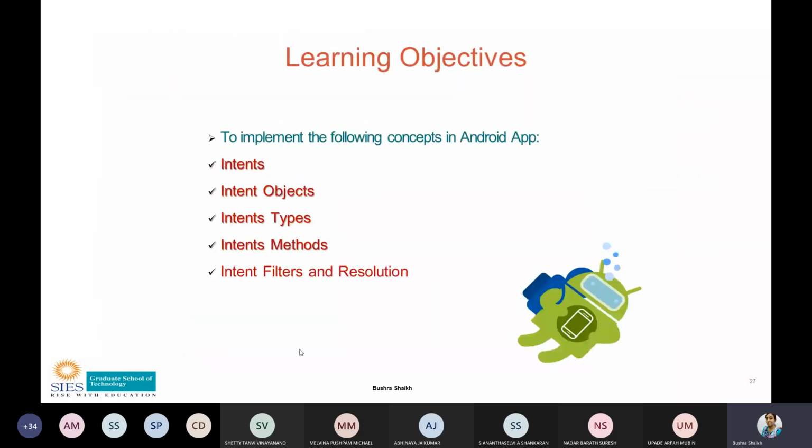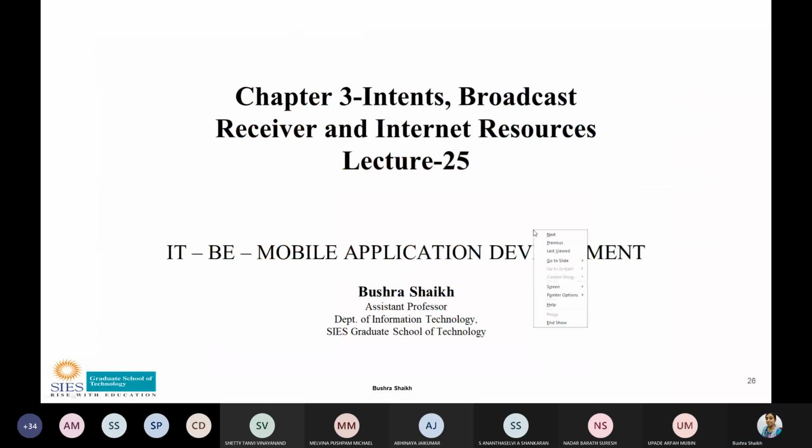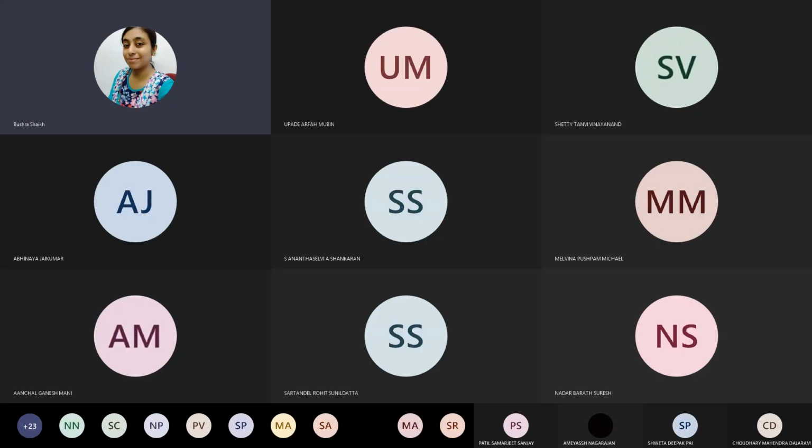So you may say that intent is going to be there in your UT syllabus. Now we will touch upon a small topic, that is internet resources, which basically deals with how to make use of internet services inside your application. I'm not going with the broadcast receiver now because it will take time, so I may not be able to include it inside the unit test, whereas the internet services part can be easily added into the current portion. So I'll switch over to the next slide where we'll discuss everything related to internet resources.